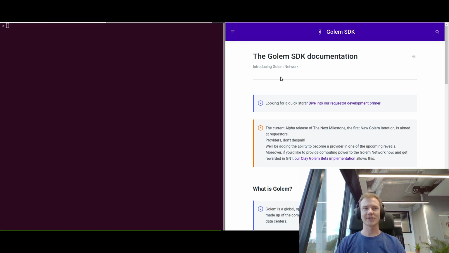Hey everyone! So Golem has just released its second alpha reveal on testnet, and we're super excited about sharing this with you. And just because a few things have changed since the first alpha reveal, I'm going to do a bit of an updated tutorial video on getting yourself started with the new Golem alpha.